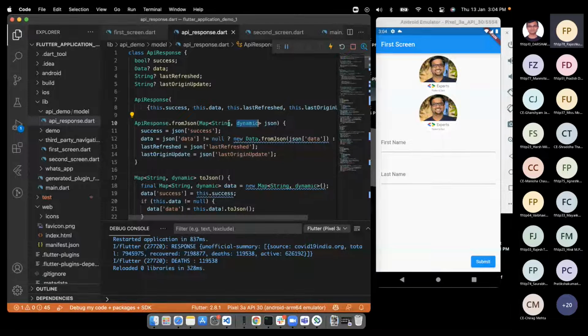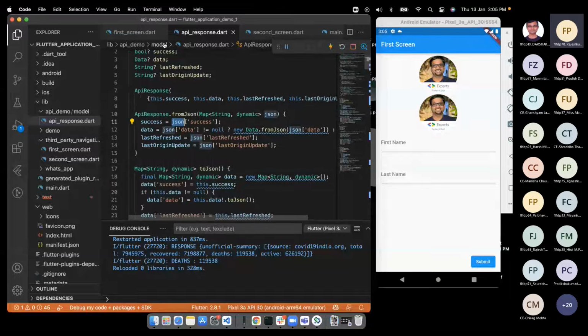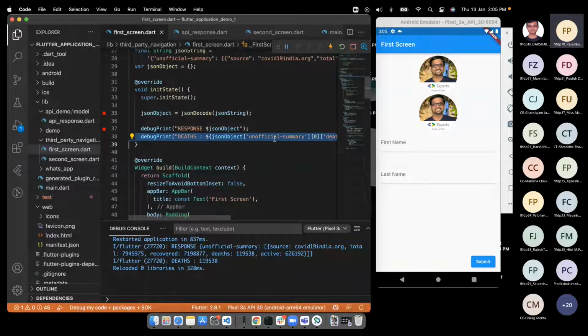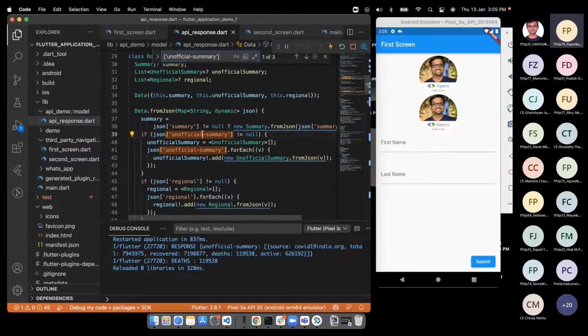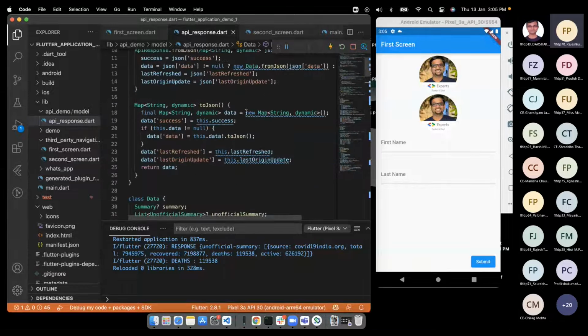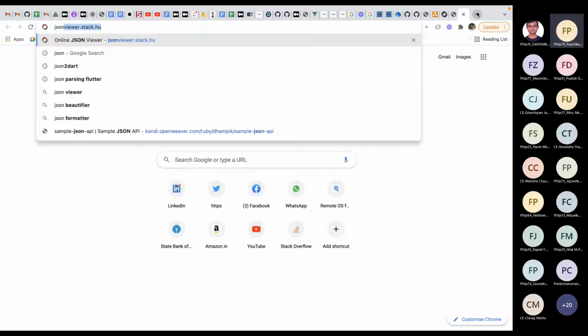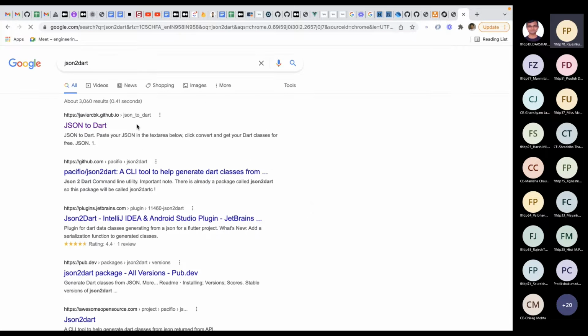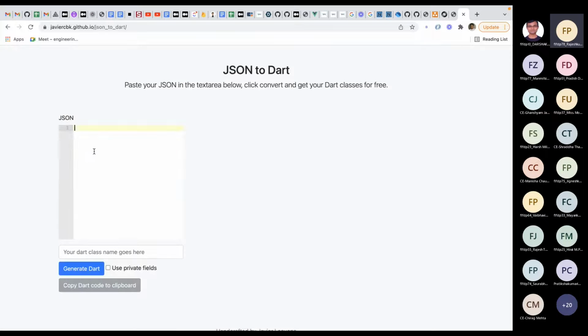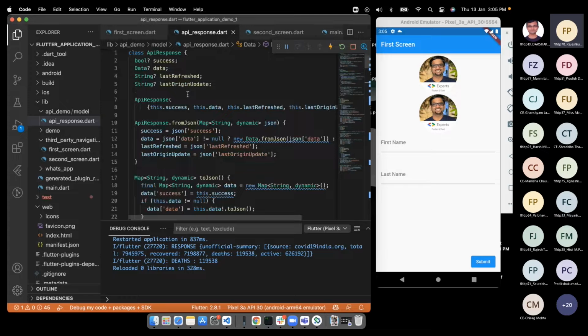I'll show you how we can do this. Here it is just taking JSON of success, JSON of data, JSON of last refresh. The way we are doing here, like JSON object of unofficial summary, we can get over here as well. Hold on, let me show you. This must be here, like JSON of unofficial summary. So whenever you get any response from the API, you just need to go to Google, search JSON to Dart, click the first link that you receive, put in your JSON data, click on generate, copy this and create a file over here. This becomes your POJO, plain Dart object.